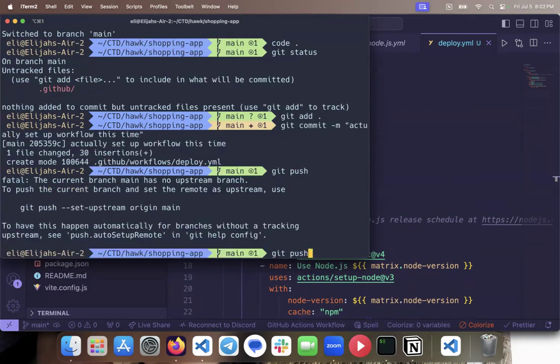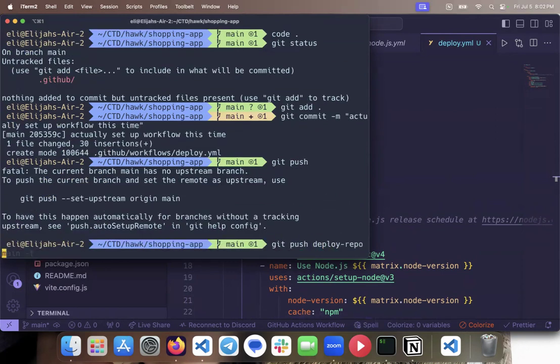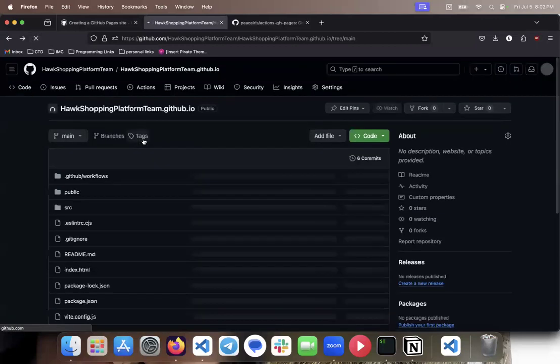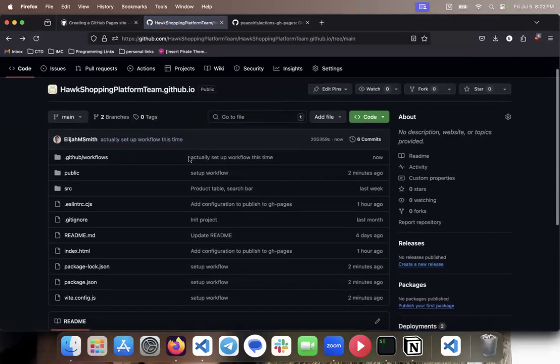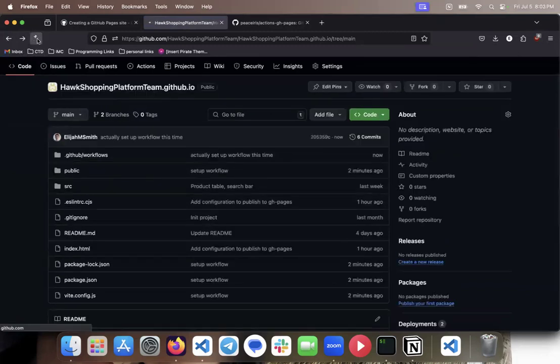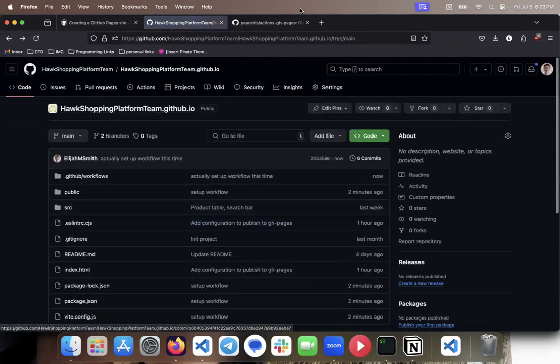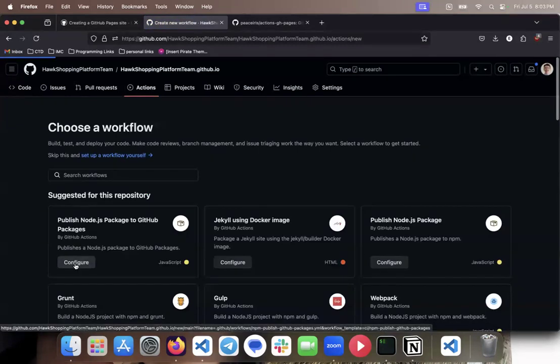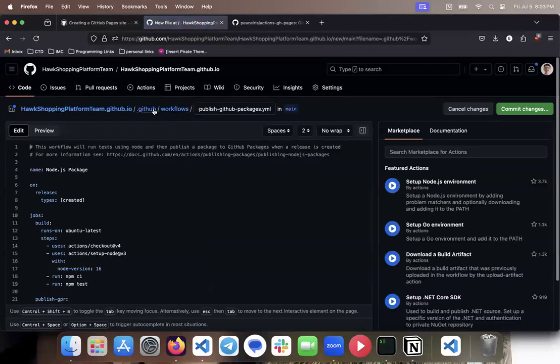We git push to the deploy repo, and now if we go in here and refresh, we should see the yellow dot. Unless I messed it up again. I think I did. What am I missing? .github workflows .yml.